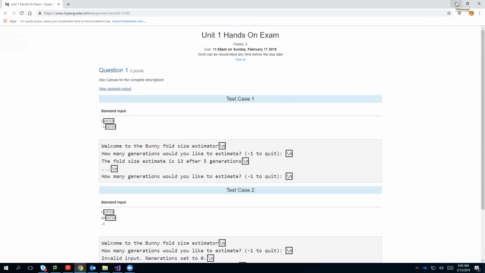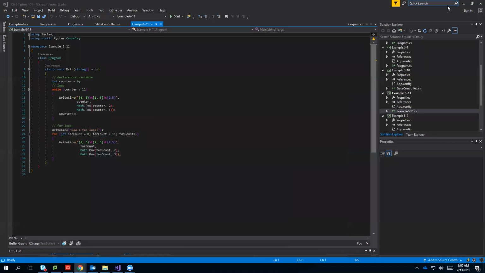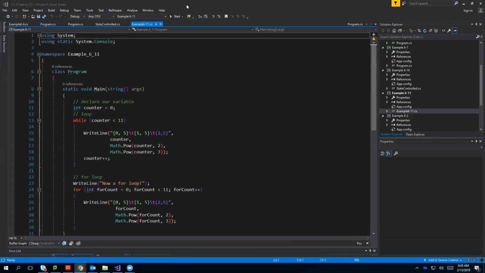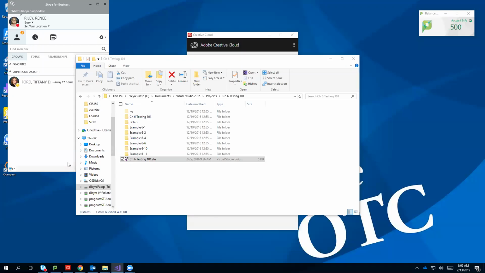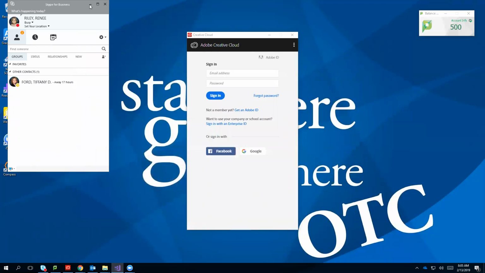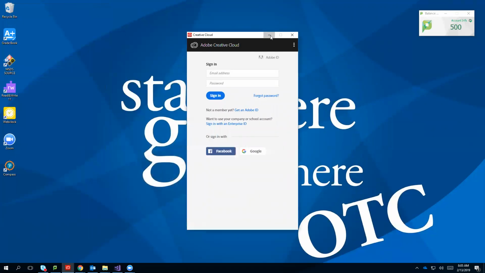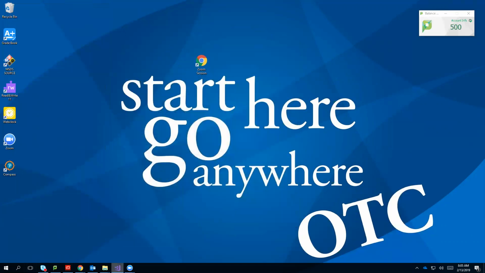So let's do a couple more loops to practice for that one, and then we'll do a Quizlet. This first one is kind of a mix of a while and a for. The last project we were working on was our for loop, so let's open that back up and just add a couple more things.